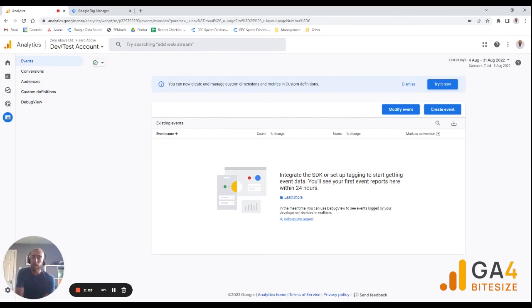So it is really simple, a little bit different to how you might do it in Universal Analytics, perhaps a little bit more complicated than that, but really not too much to it, and hopefully this has helped.